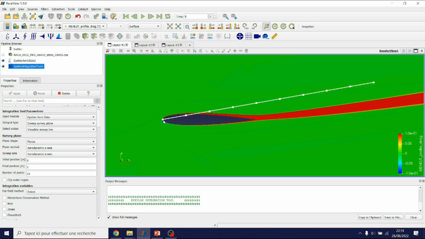As you can see, the line is inclined with respect to the chord line, at an angle of 10 degrees. In fact, it has taken the information coming from Epsilon Aerodata that says that the airfoil is studied at 10 degrees angle of attack. So the sweep axis is by default established along the aerodynamic x-axis. So that's why it is inclined.